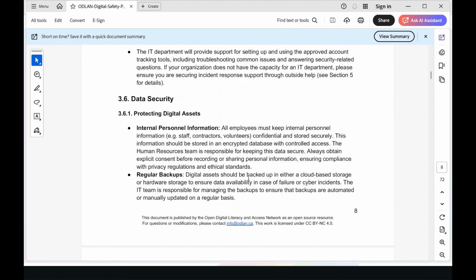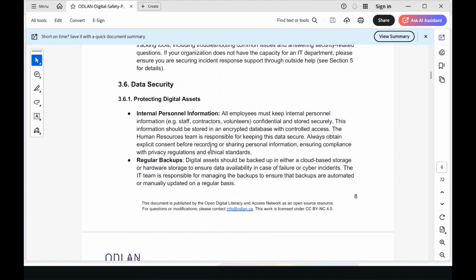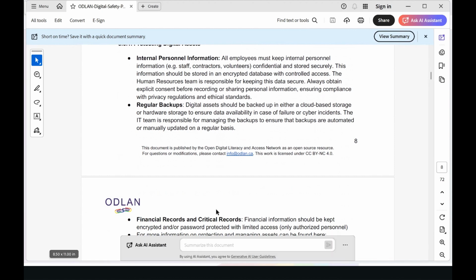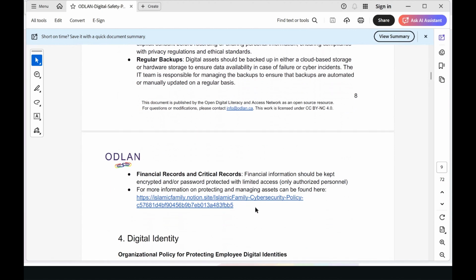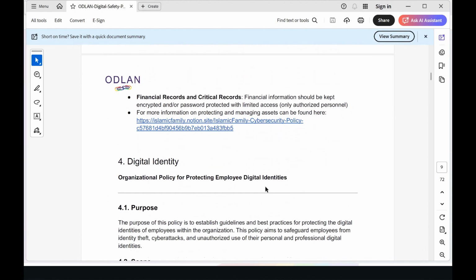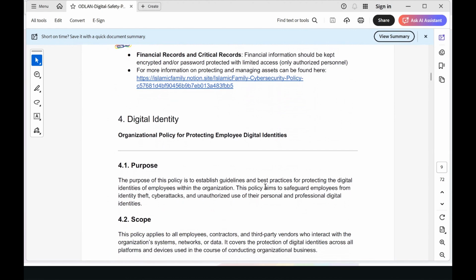Under data security, we have standards for personnel information, how frequently backups should be conducted, and how your financial records and critical records are kept. We have lots of hyperlinks throughout this document, including this one here by the Islamic Family Foundation, which will provide you with excellent resources for how you can manage those assets directly.